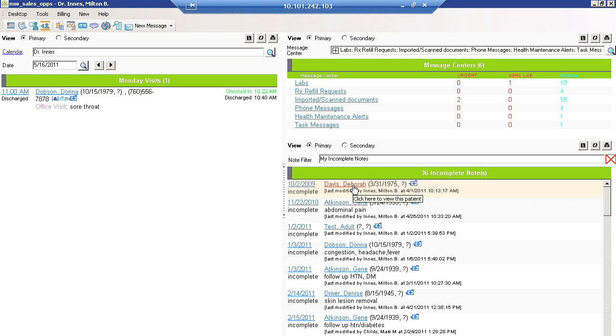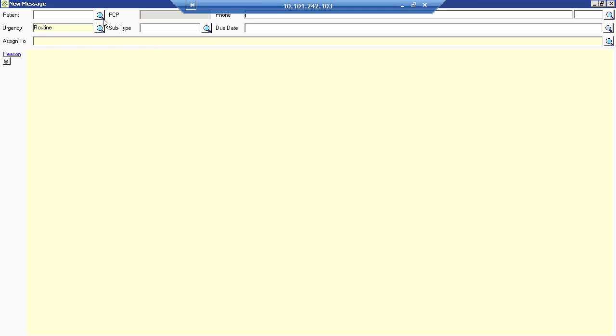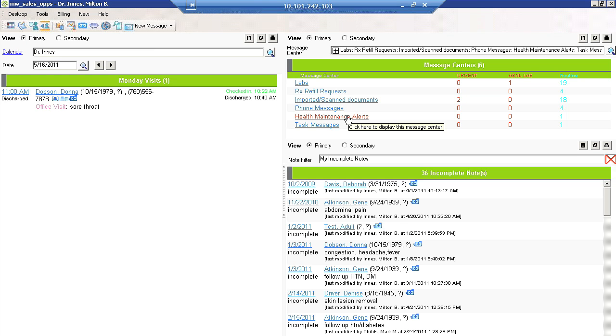Exiting out and going back to the main desktop, you'll see the message center at the top right. To create an internal message, you select New Message and New Call. You add the patient's name, who you need to send this message to, and then in the Reason field, type your message. Once you type your message, it appears in the user's inbox.